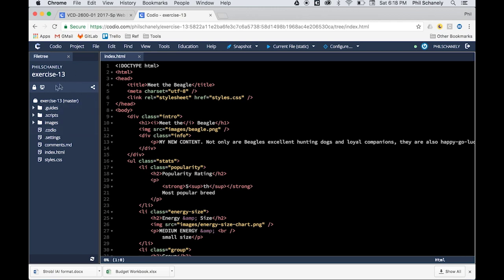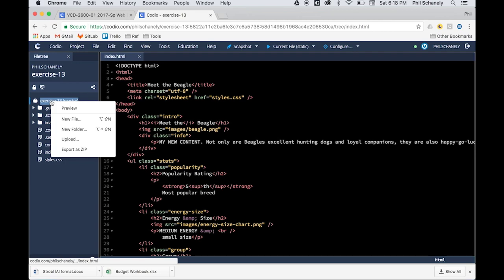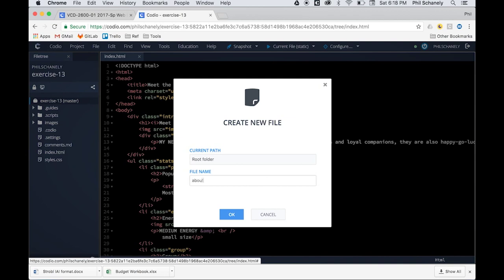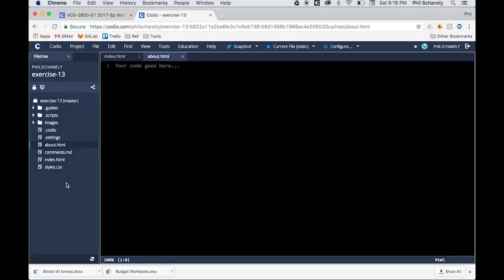On the left side is the file tree where you can browse through folders to find and open files. You can also create files here. Just right-click on the folder in which you want to create the file. I'm using the top folder here. And choose New File. Then enter the name and extension of the file you want to create. Then click OK, and the file should appear on the left.